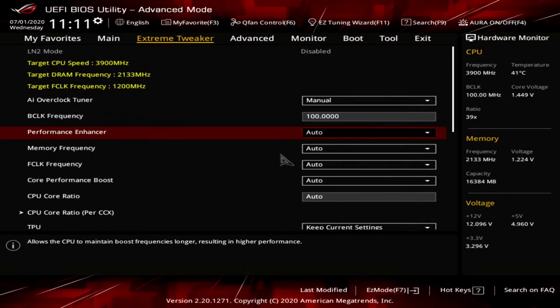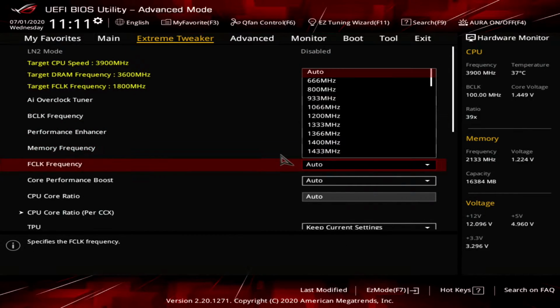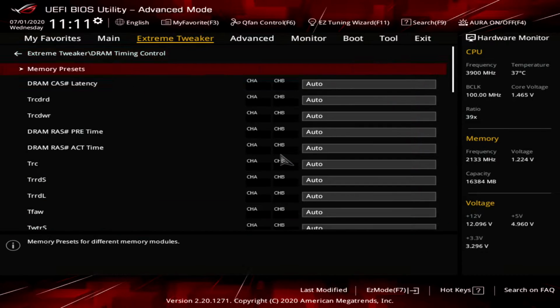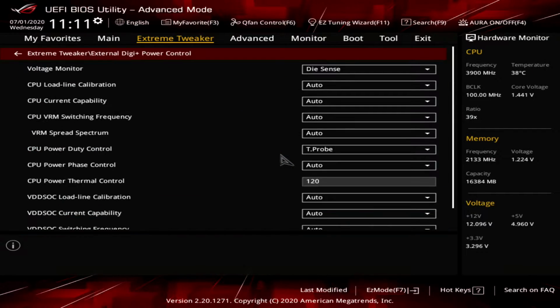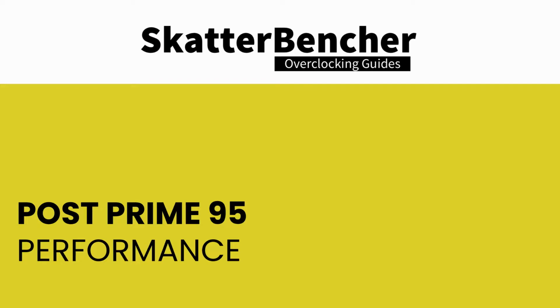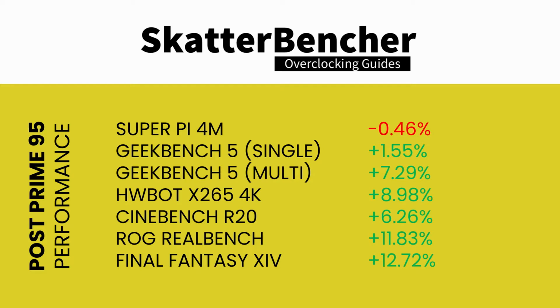Let's look at post Prime95 overclocking capabilities. If we ignore Prime95, we can further increase the CPU frequency to 4.6 GHz while maintaining the same fabric and memory clock frequencies. We re-ran the benchmarks and checked the performance increase compared to default operation. As expected, the performance continues to rise.